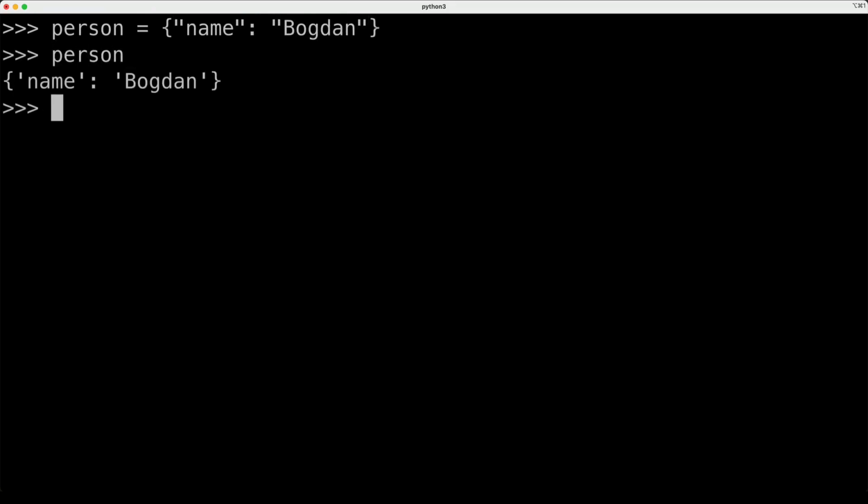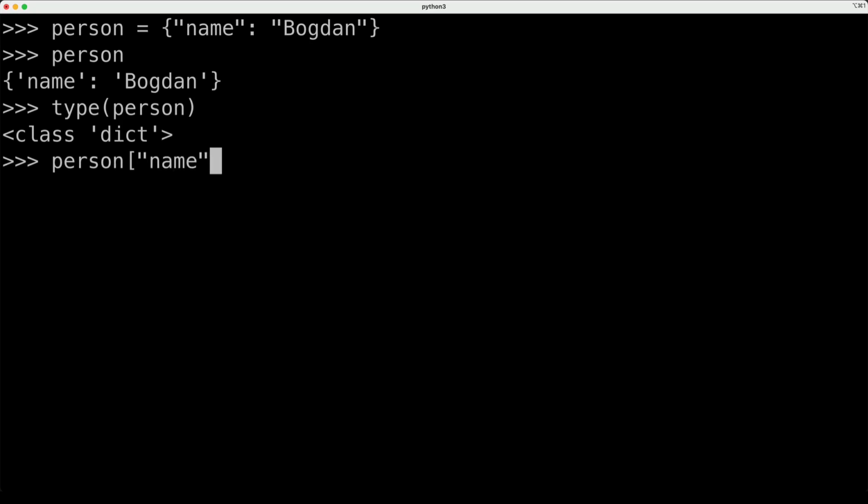If I access person now, I'll see a dictionary with a single key name and its value Bogdan. The type of person is, of course, now dictionary, dict. You could access the value of a specific key in the dictionary using square brackets notation: person, square brackets, and here in double quotes type the name of the key, name, and I get Bogdan in this example.